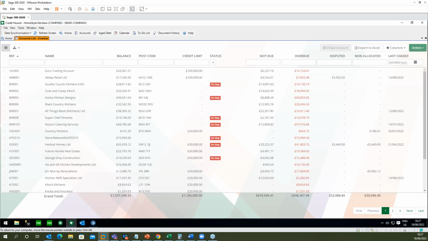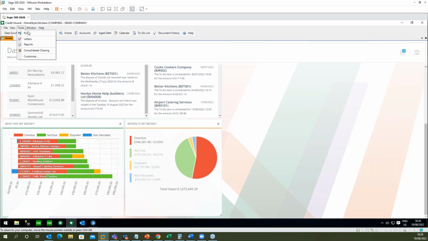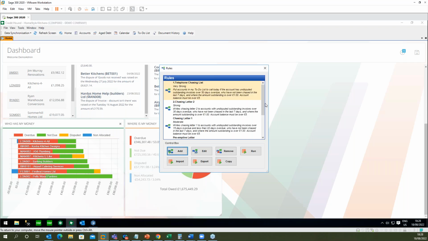I can see all other manner of information as well. I can filter it down by different credit limits, for example, or the amount, and then I can export that information to Excel. So Credit Hound makes it really, really easy to get information and extract it. But the first thing that you'll want to know about is how to set up rules. This is the automation behind Credit Hound, and this is what you'll set up first thing when you get Credit Hound to start chasing your customers.